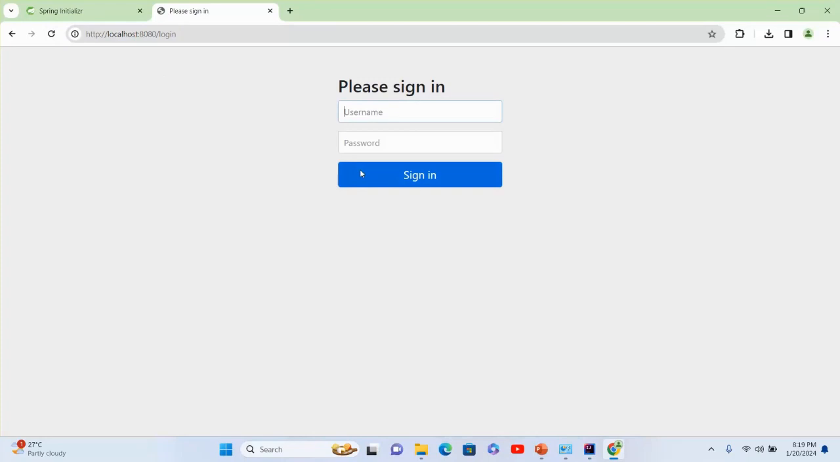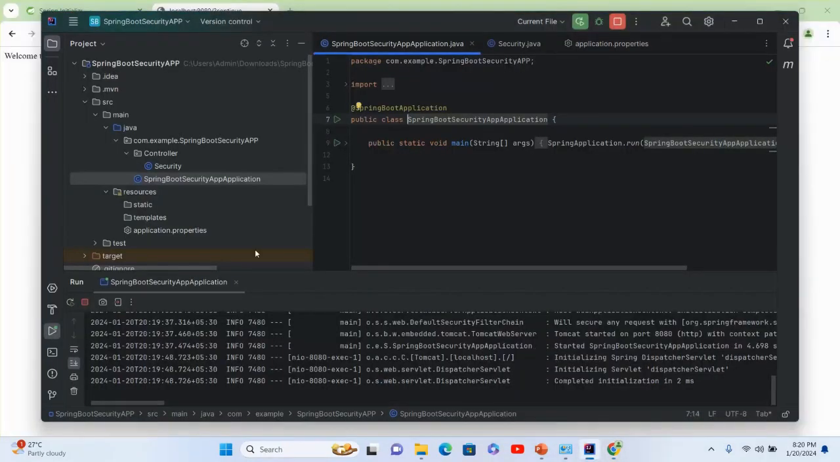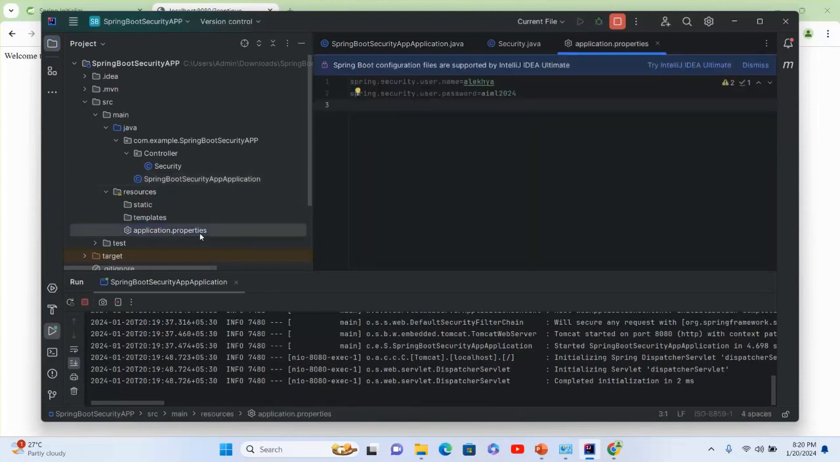Now I refresh my page. Again it's asking for username and password. Now I give my customized username and password. See, we can create our customized username and password also. Under application.properties, you initialize your customized username and password.